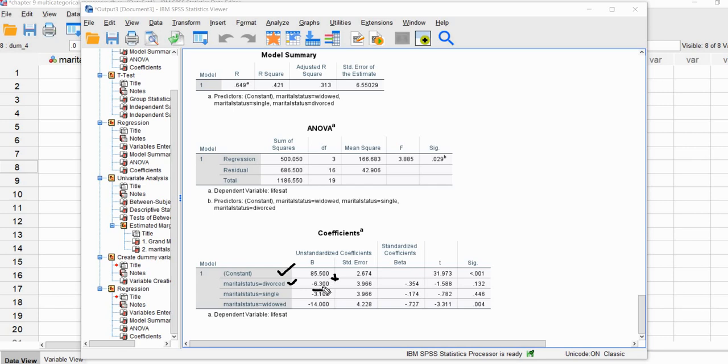And you can see that based on the regression slope of negative 6.3, individuals who are divorced scored 6.3 points lower on average than individuals who are married. And that difference, though, was not statistically significant. When it comes to the single category, the slope is negative 3.1, indicating that individuals who are single scored 3.1 points lower on average than individuals who are married. And you can see that that difference was also not statistically significant.